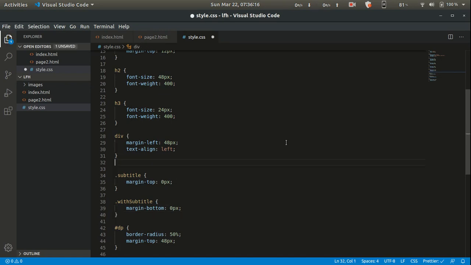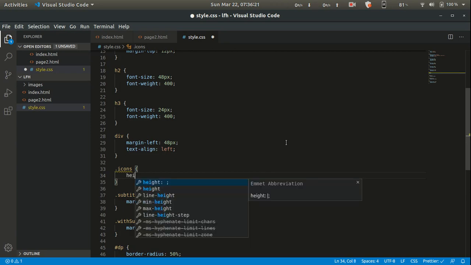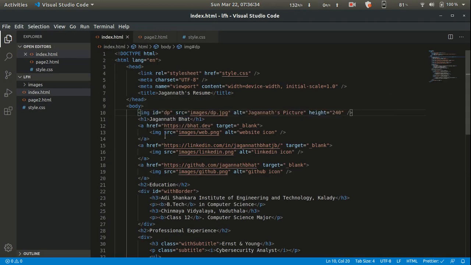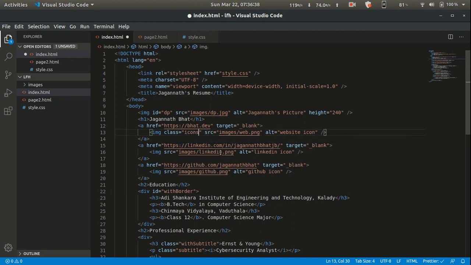And let's also add a class for the icons. So I'm going to put the height of the icons as 48 pixels, and I guess that should work. If you put icons here, class equal to icons.